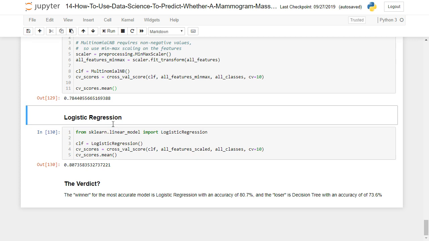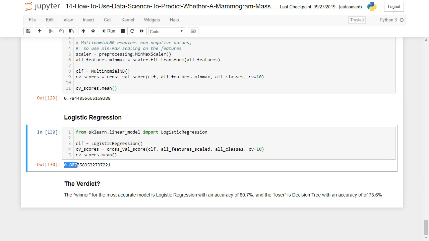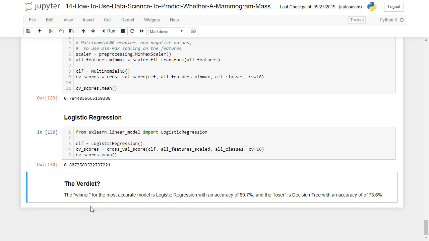And finally, if you think about it, we basically just have a two-valued target situation here, which we can run logistic regression on, right? And at the end of the day, look at that, 80.7. So our verdict is the winner for the most accurate model is logistic regression with an accuracy of 80.7%, with our loser being just a plain vanilla decision tree with an accuracy of 73.6%.